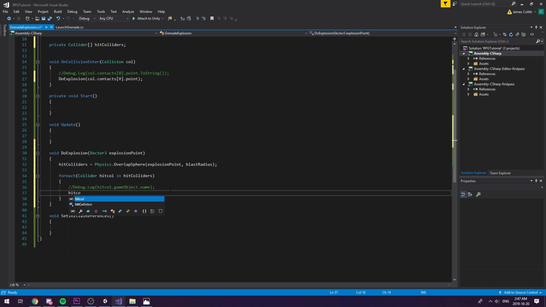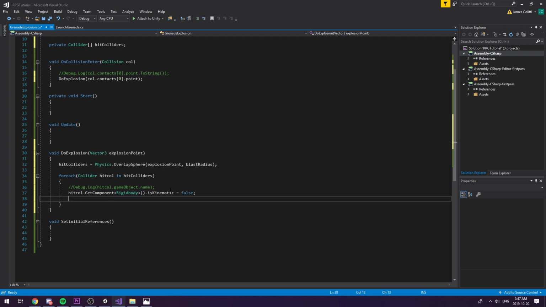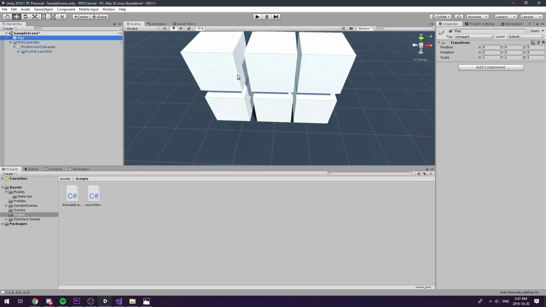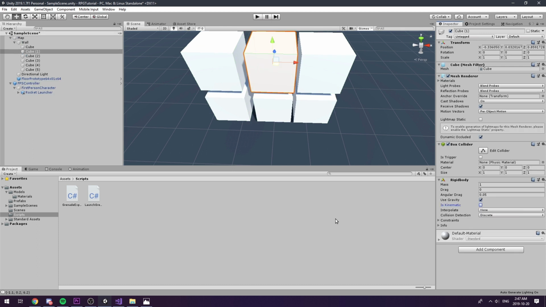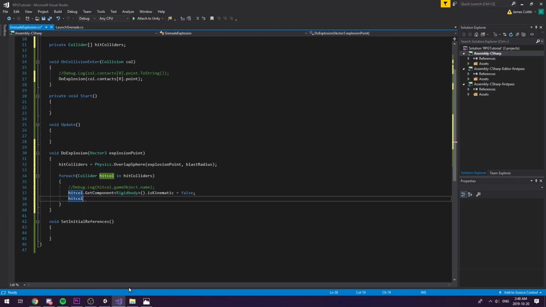So next we're going to do hit call dot get component of type rigid body, and then isKinematic is equal to false. Just make sure that's equal to false for things to work right. Hit call isKinematic, by the way, is this little checkbox here. Just make sure it's false.